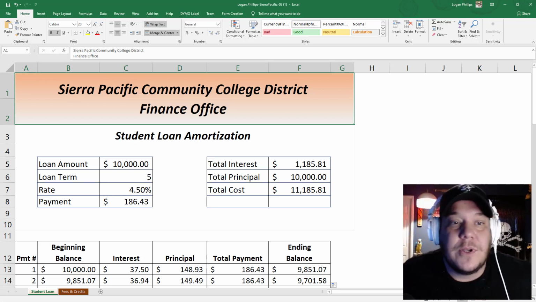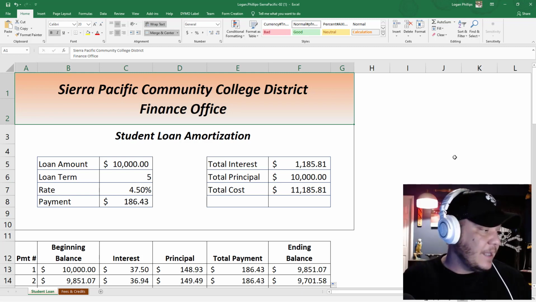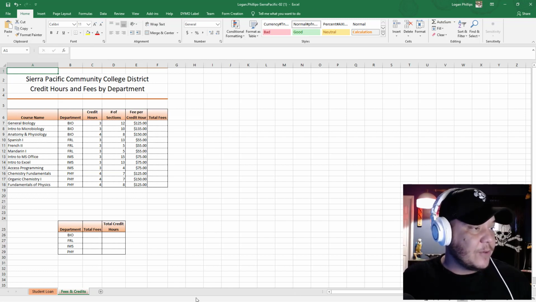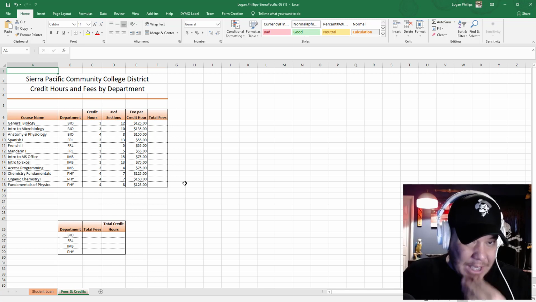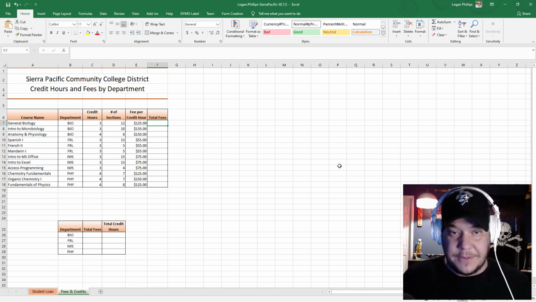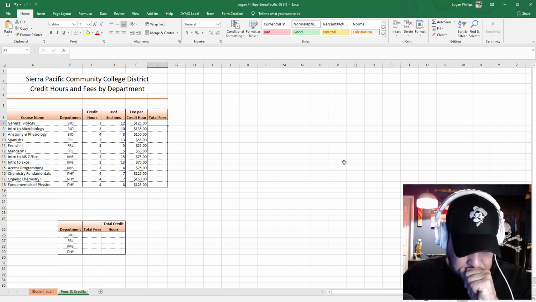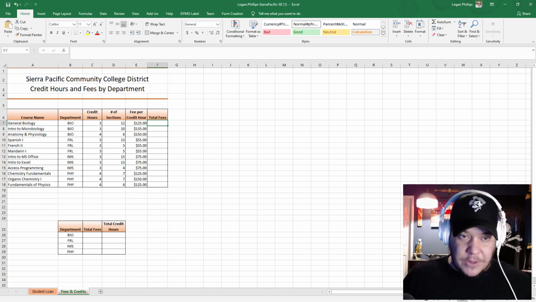On step 8, we're going to build a multiplication formula. So let's go to the fees and credit sheet. On the bottom we have a tab that takes us into the fees and credit sheet. And we're going to build a multiplication table here. We're going to select cell F7. That's the general biology, credit hours, number of sections, fees per credit hour, total fees. We're going to hit equal sign.